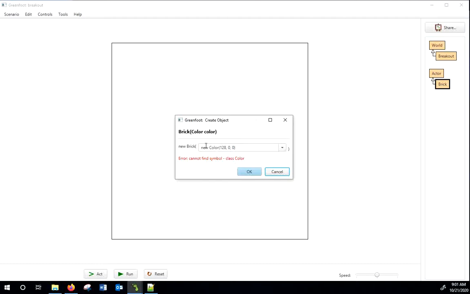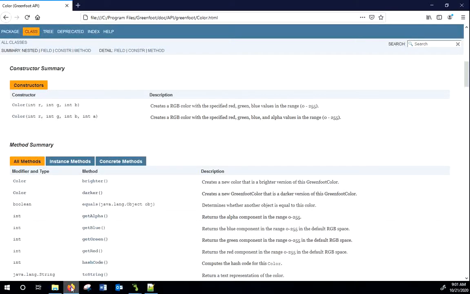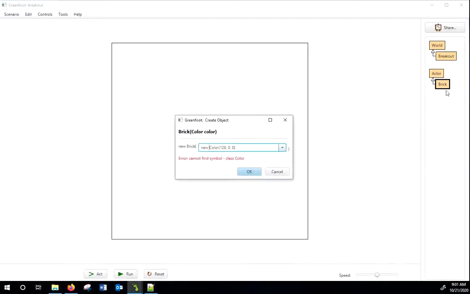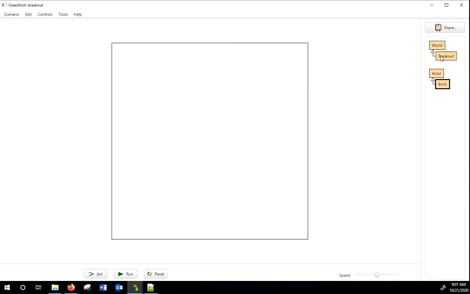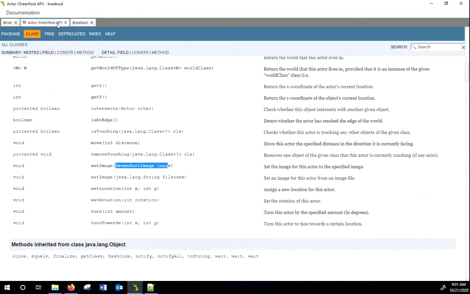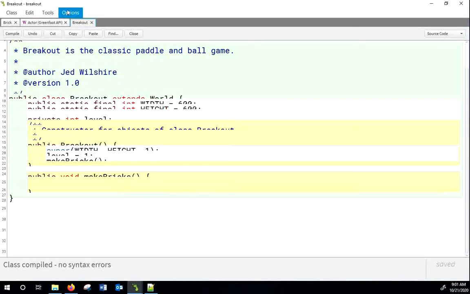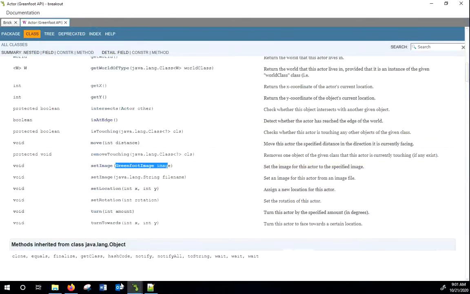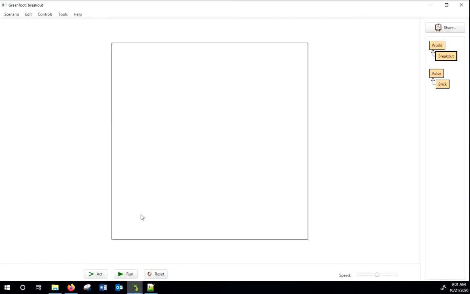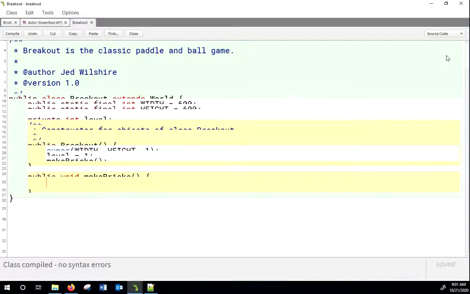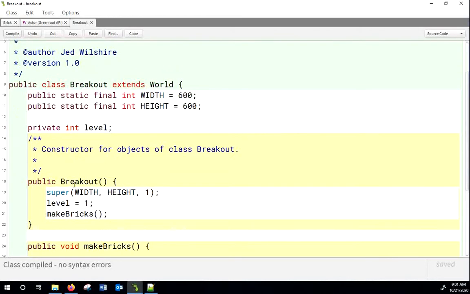Oh, wait a minute. It can't find the color class. Oh, I guess because we haven't imported. All right, well, we can't do it from here. That's all right. We'll do it from over here. We'll do it in the breakout world. Let's just do it right quick. Oh, my God, that's being ridiculous again. All right, hold on. I'm stressing out my Greenfoot. Okay, we're back.